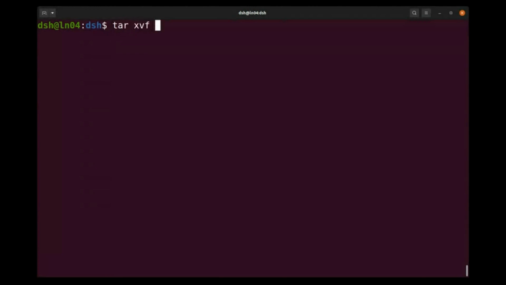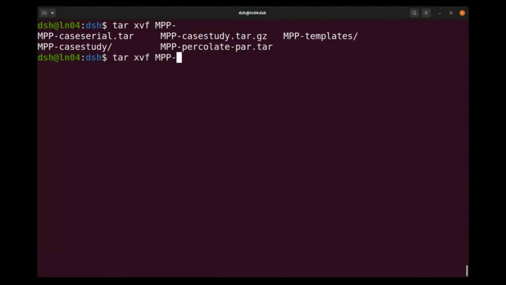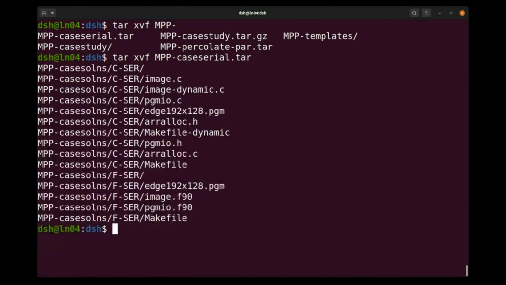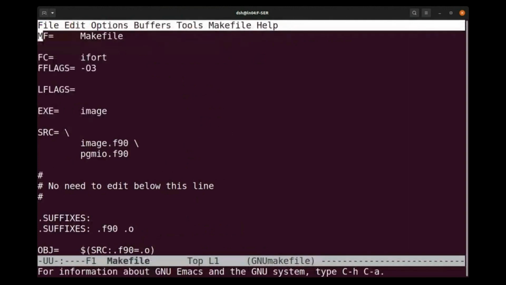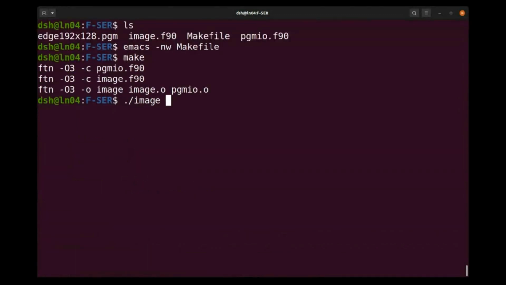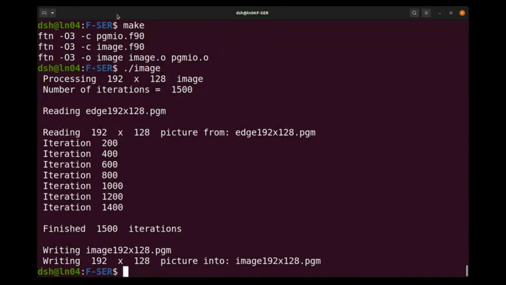Okay. Case serial. MPP case solutions. That's going to Fortran 1 OPF serial. So in there, I've given you the edge one. So actually, the make file may not be correct. Let's have a look. So that is actually compiled for another machine. I have to do that with make. It says, okay, it's processing. It's hard coded to process the 192 by 128 image. Does 1500 iterations. It reads and it writes.